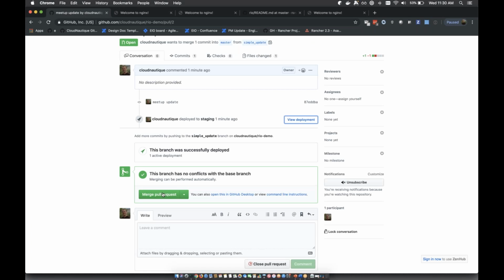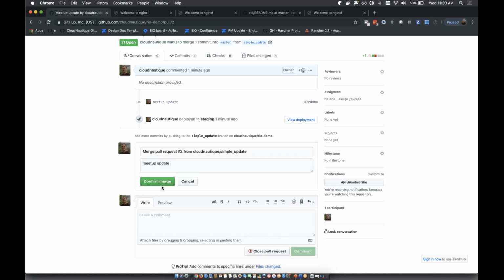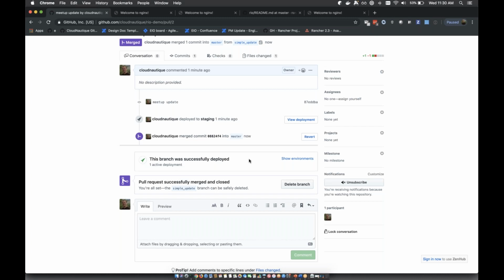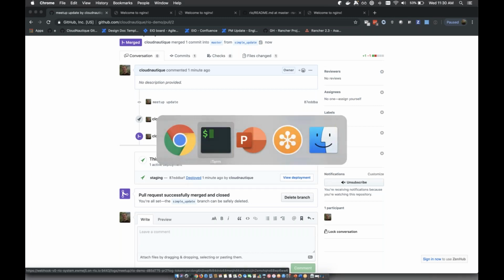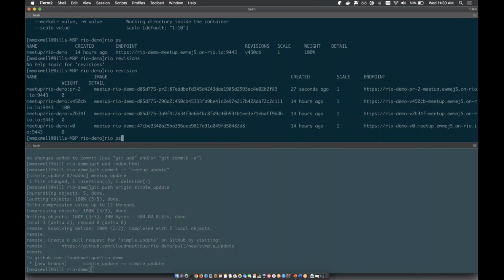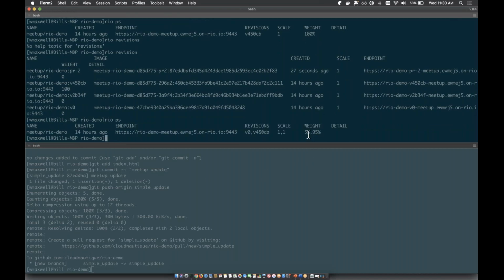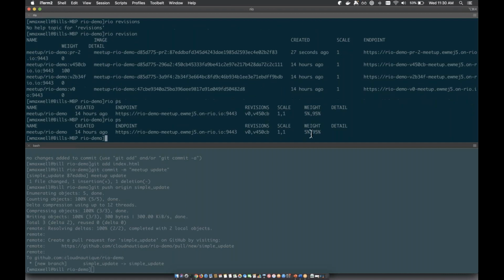And if I'm happy with that, let's say merge PR. I can see the different environments where staging was deployed, and now it's merged. If I come back and look at Rio PS, you can see that I have two versions now that are going out. I have the original and my merge, and it's slowly shifting the weight from one to the other. And that's now happening.